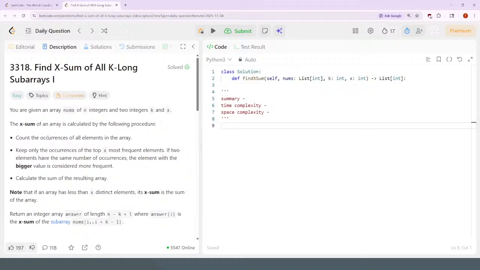Count the occurrence of all elements in the array. Keep only the occurrences of the top x most frequent elements. If two elements have the same number of occurrences, the element with the bigger value is considered more frequent. Okay. Calculate the sum of the resulting array. Keep the top x most frequent.